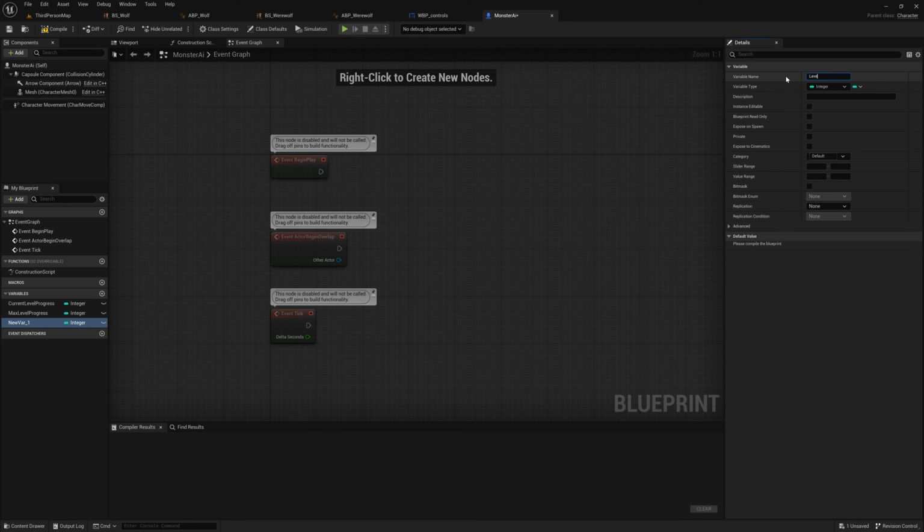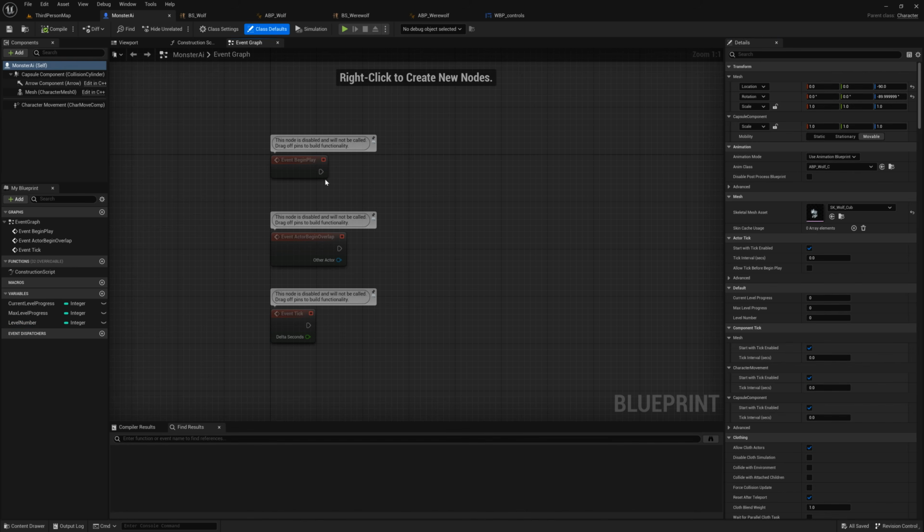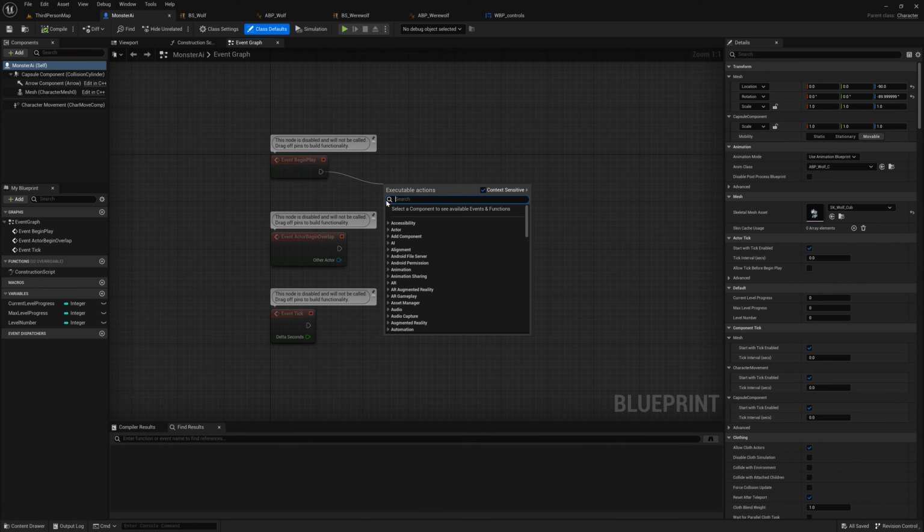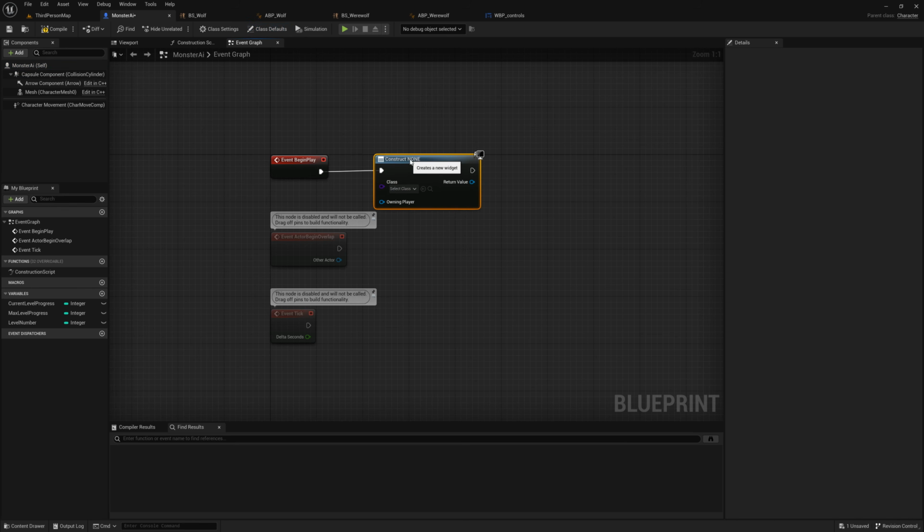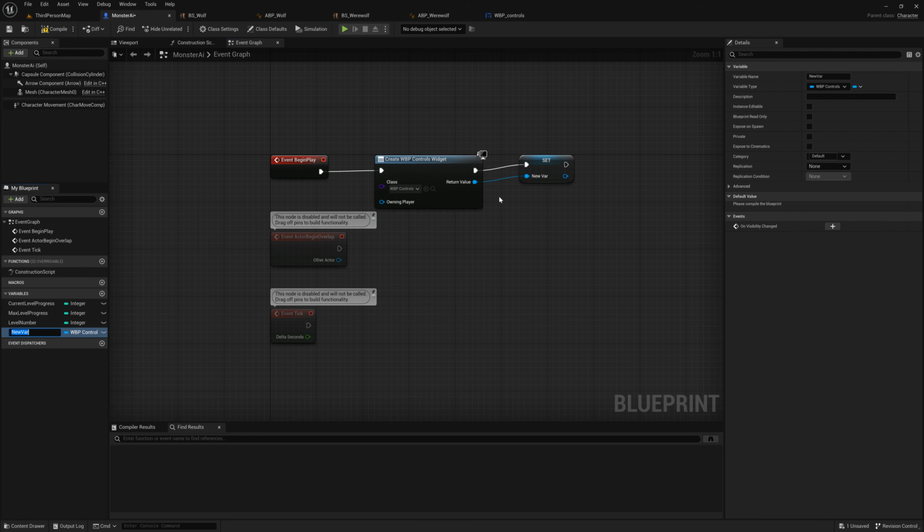We want to be able to use these variables with our UI that we created a few steps ago. In order to do that, we need to add a reference to our UI in the form of another variable. In our monster's event graph, find the begin play event and pull out from the node. Search for create widget, and in the class dropdown, locate the widget blueprint you created. Promote the value to a variable, name it, and add it to the viewport.